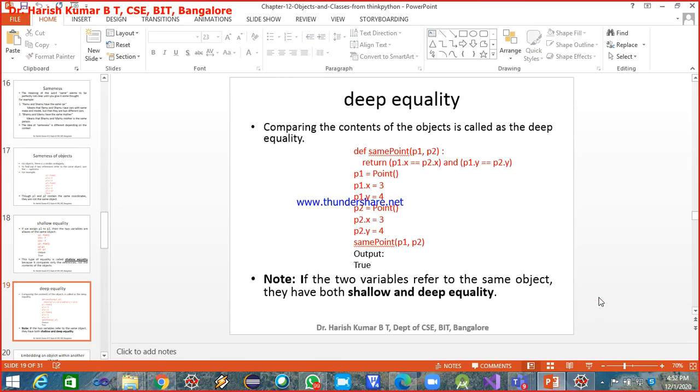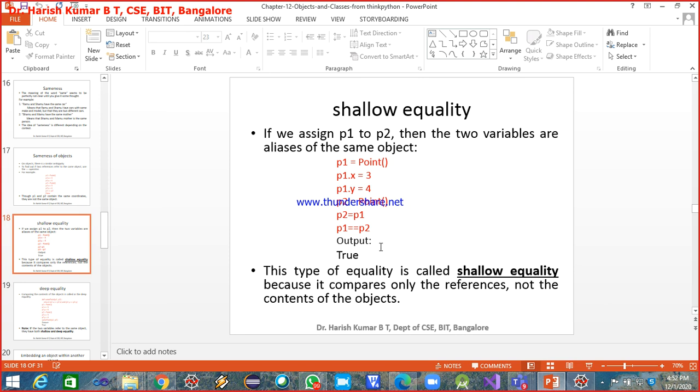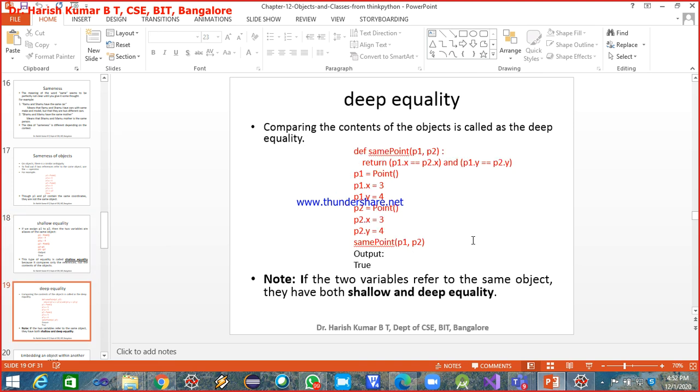Next, shallow equality is this, comparing the references, correct? And not the contents of the objects is called shallow equality. And we have deep equality as well. Now what is deep equality? Deep equality involves comparing the contents of the objects.